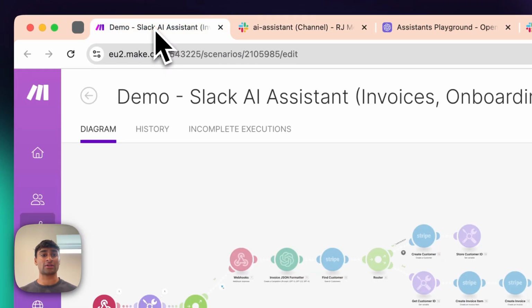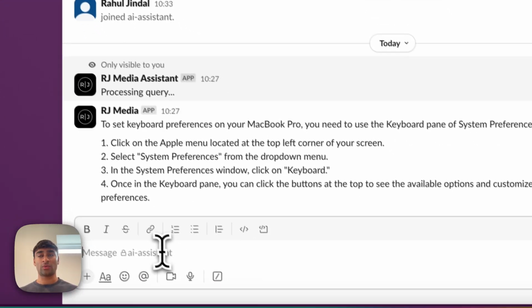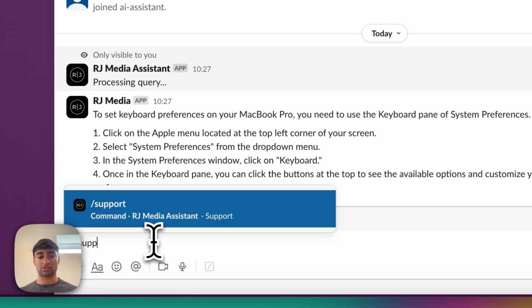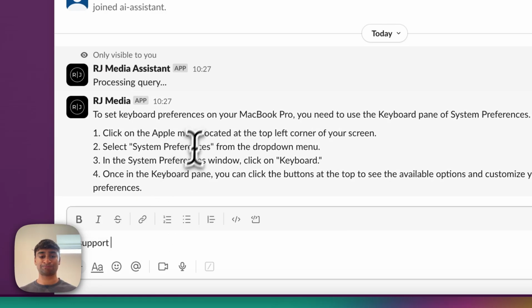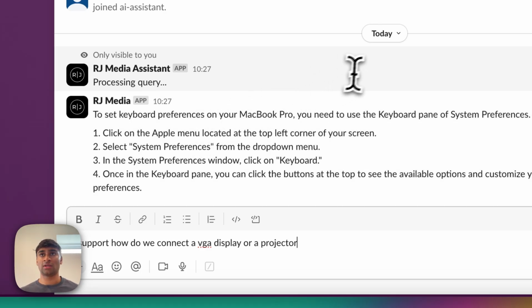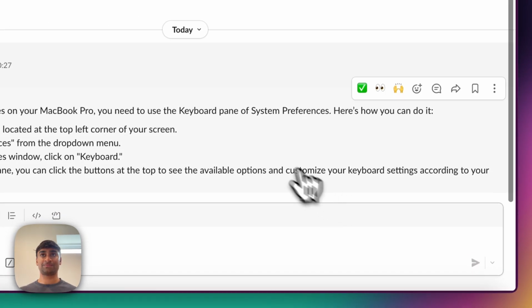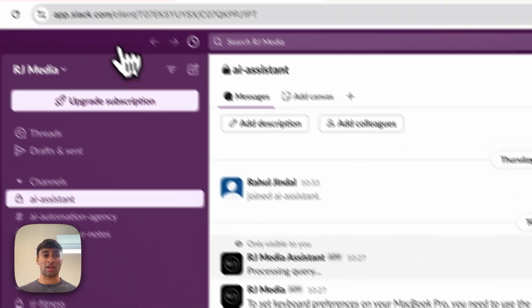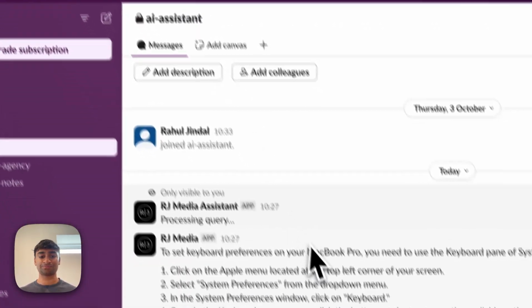And we can also try another command as well. So if we go on Slack, we can try another command. So we can say, how do we connect a VGA display to or a projector? So if we go ahead and send that, again, our Make automation will process the query. So you can see it's running here.